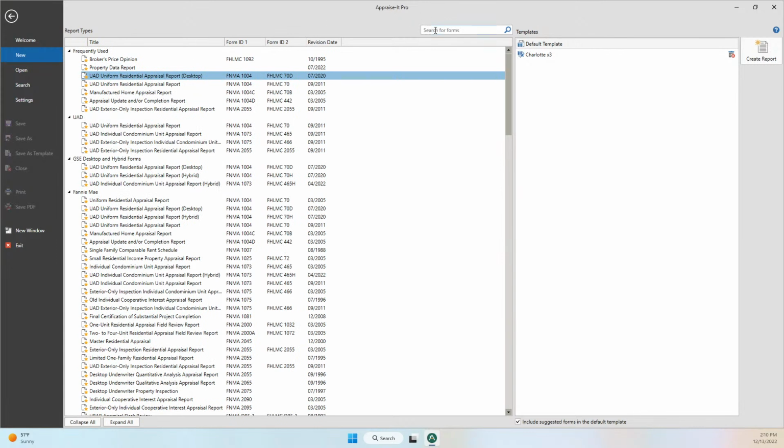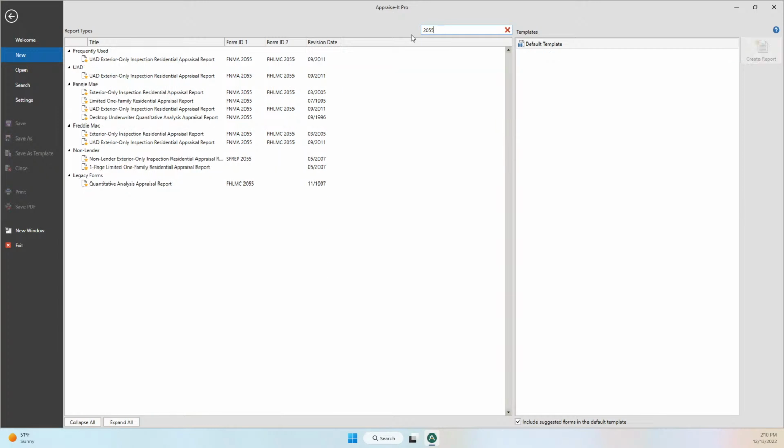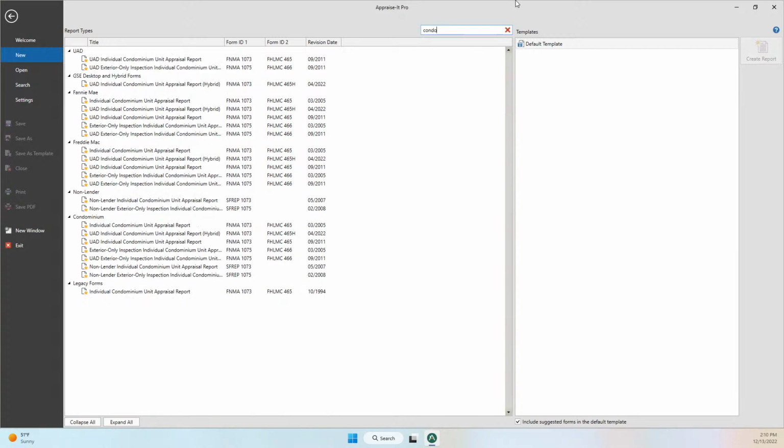But the primary way you're going to find something in here is usually going to be by search. So if I was looking for, let's say, a 2055, I could just type in 2055 up here, and it's going to show me all of the different 2055s. So if I'm looking for a condo form, just do condo, and it'll show me all the different condo forms.